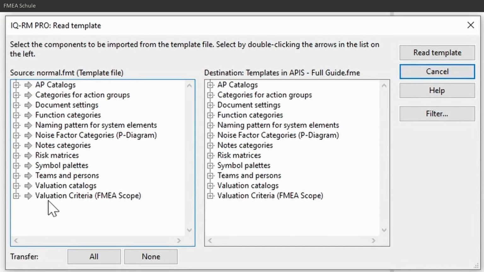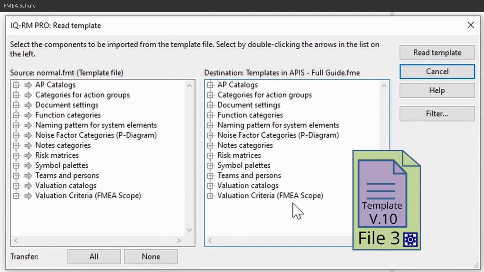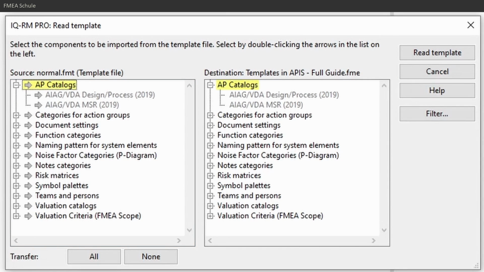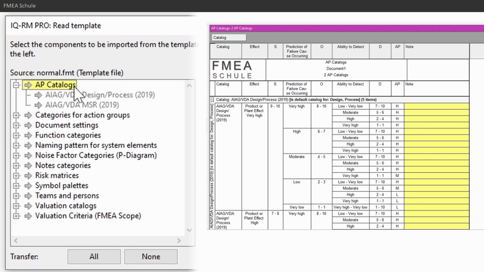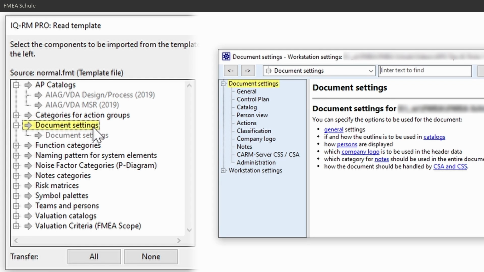On the left side, you can see all items inside the template file, and on the right side, you can see all items inside the file. And these are all items which are stored inside the template and which you can copy. You can click on the plus symbol to open the category and see further details of that category. AP catalogs are the new action priority catalogs which you need to calculate the action priority. Document settings are all settings valid for this document and are also stored in the template.